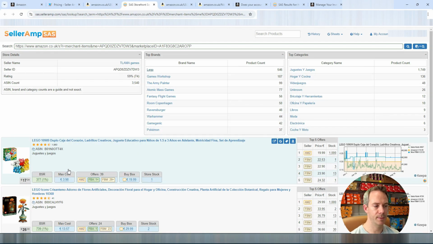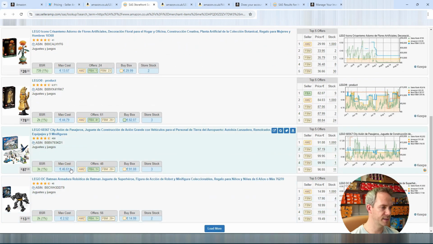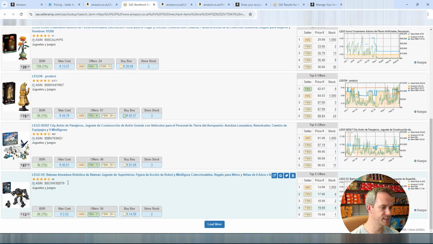So what am I looking at? Well, I'm looking to see if I can get this product for this price or less. Now, highly unlikely I can get that for less than €4. So I'll be moving on. Again, this one, $13.57, some really low prices here. Now, I don't believe I could compete with any of these prices because this is probably a wholesaler as well.